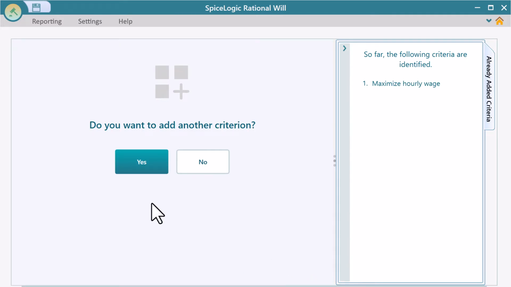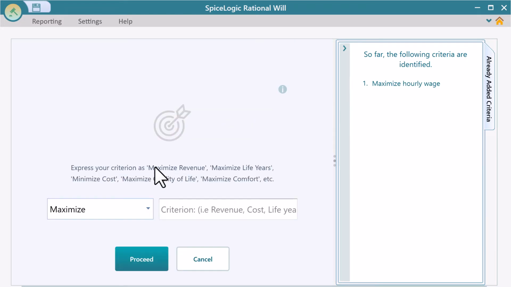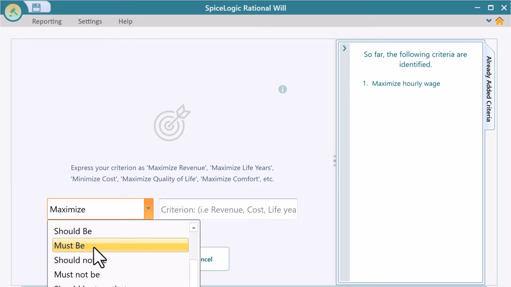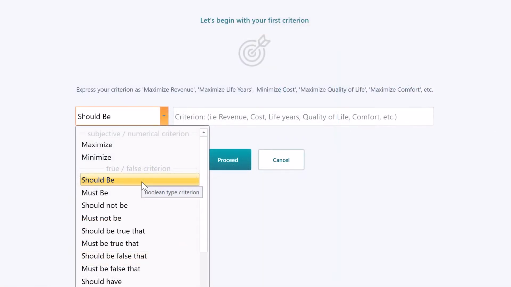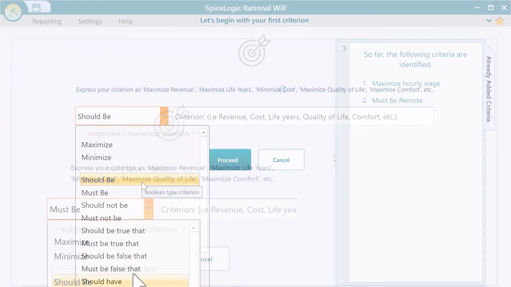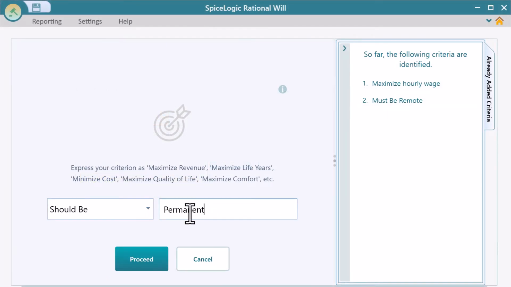Now, we need to set up your next objective. Say you like to work from home. You will instead reject the job offer if it is not a remote work. So select must be remote. Say you want a permanent job rather than a short-term contract. But say you do not dislike a contract job either. So you can select should be permanent.